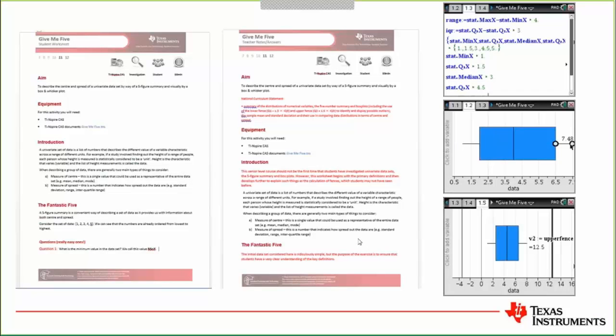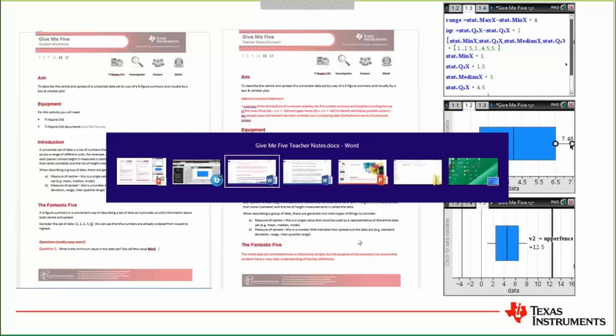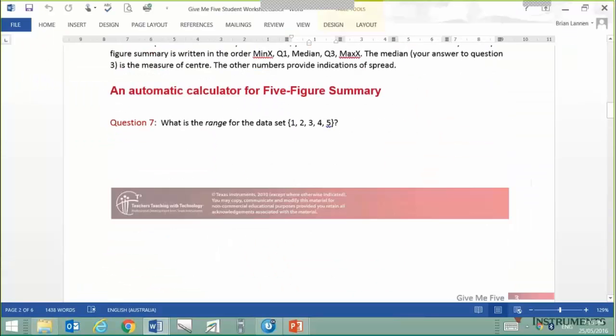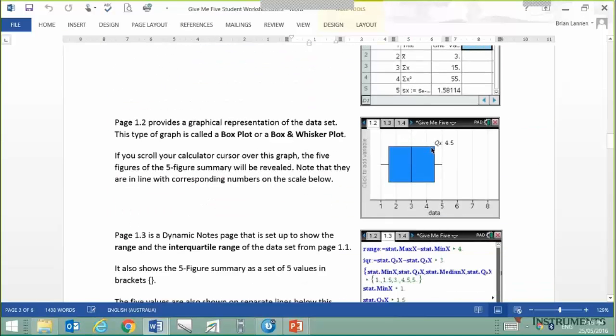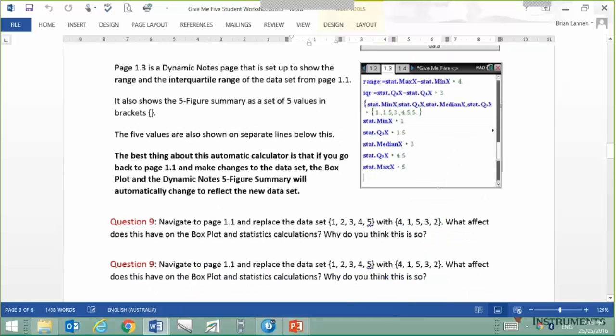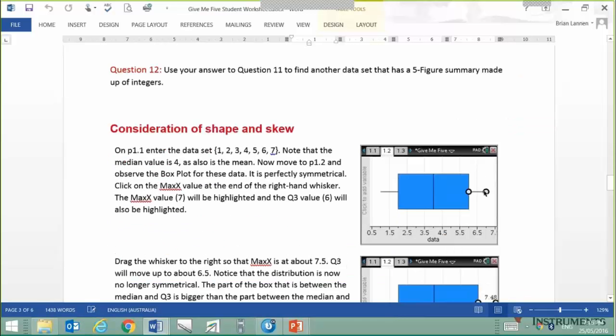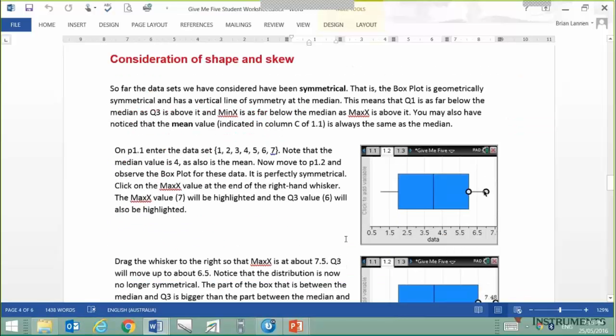And I'll just jump back into my worksheet here. So far we've looked at symmetrical box and whisker plots, but what if it was a little bit squashed? What if it was changed in some way? So we talked about the idea of shape and skew. Now it's interesting with this, you can actually grab values on the box and whisker plot, drag them, and it affects the actual data. Watch this.